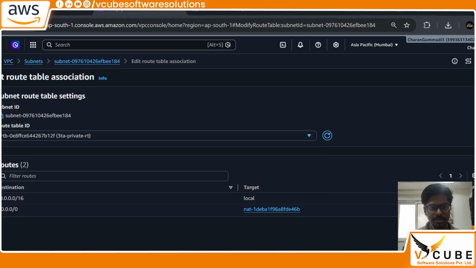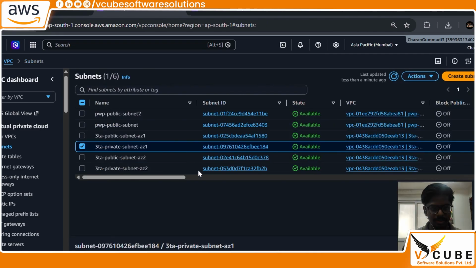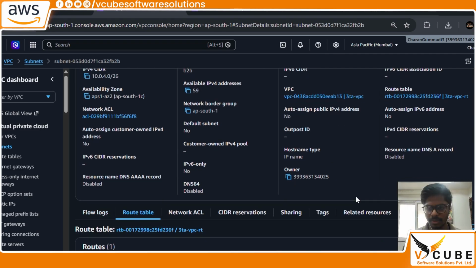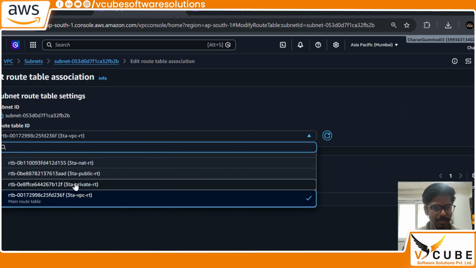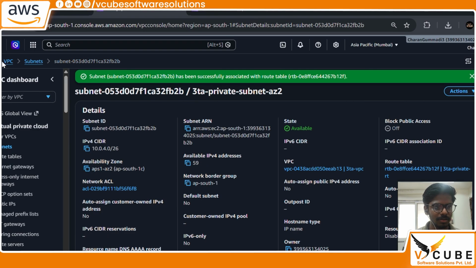Indirect internet access. So one private subnet is done. Second private subnet, same default route table. Need to change it to the private route table, so indirect internet access, and save.